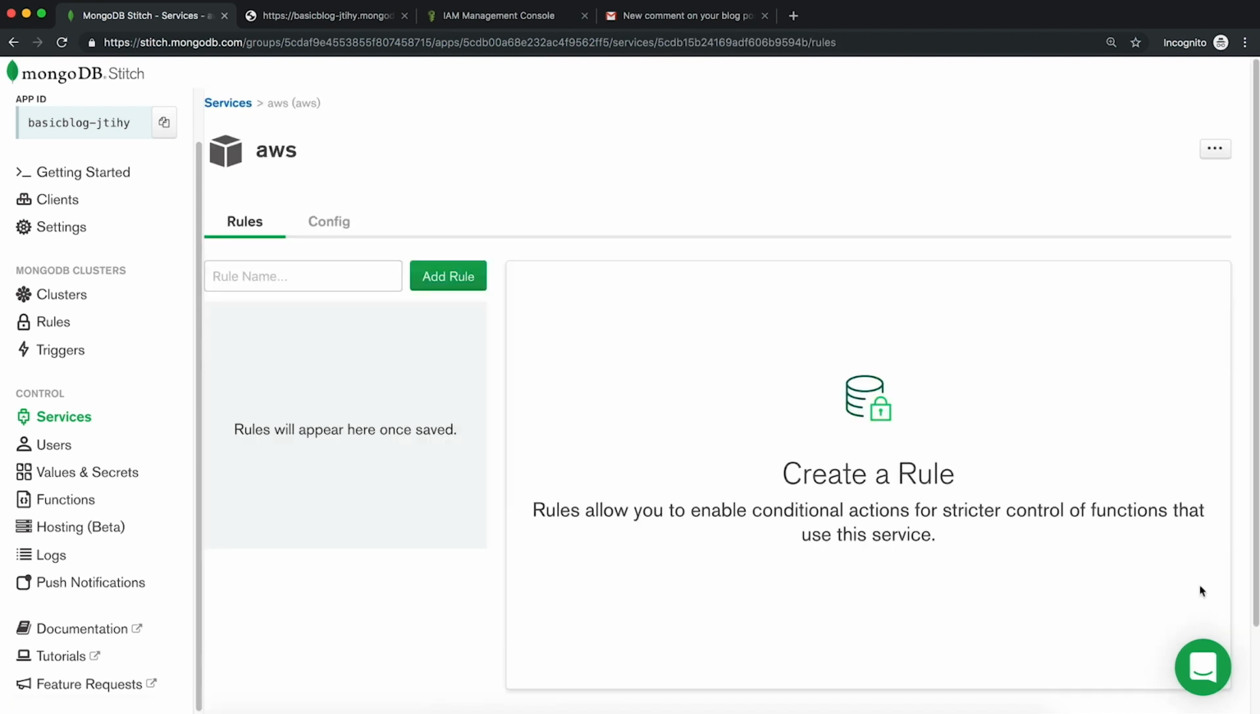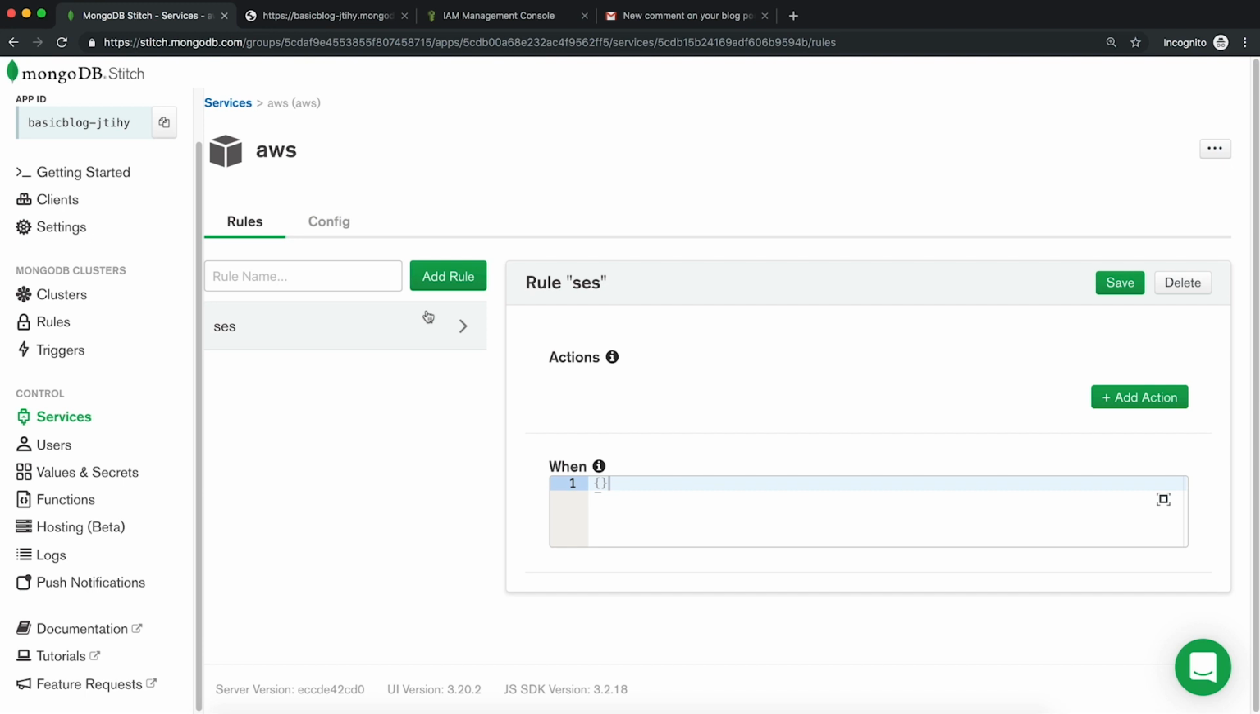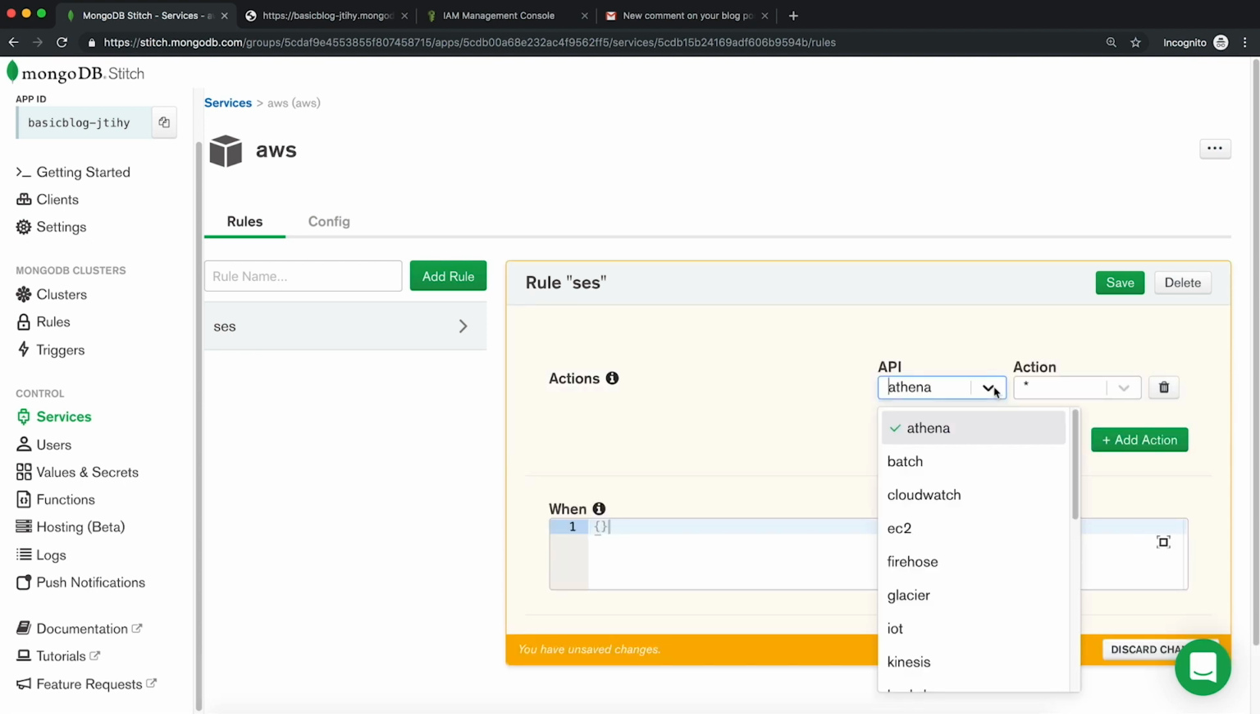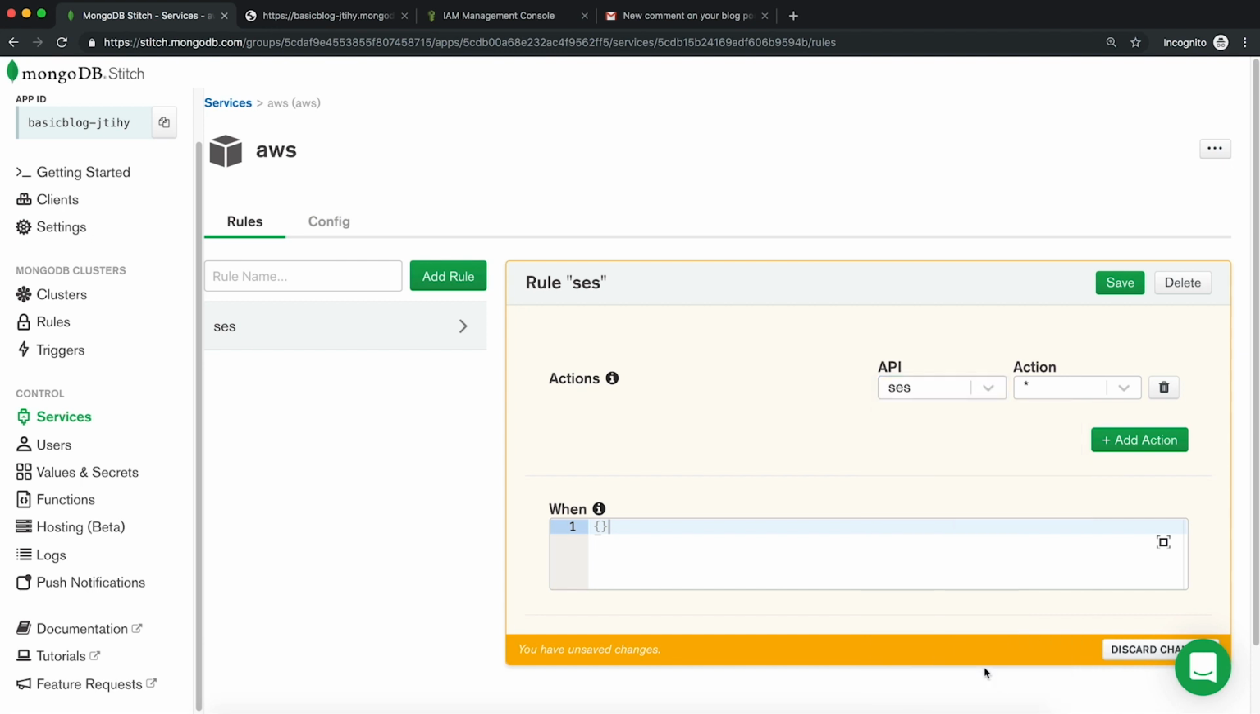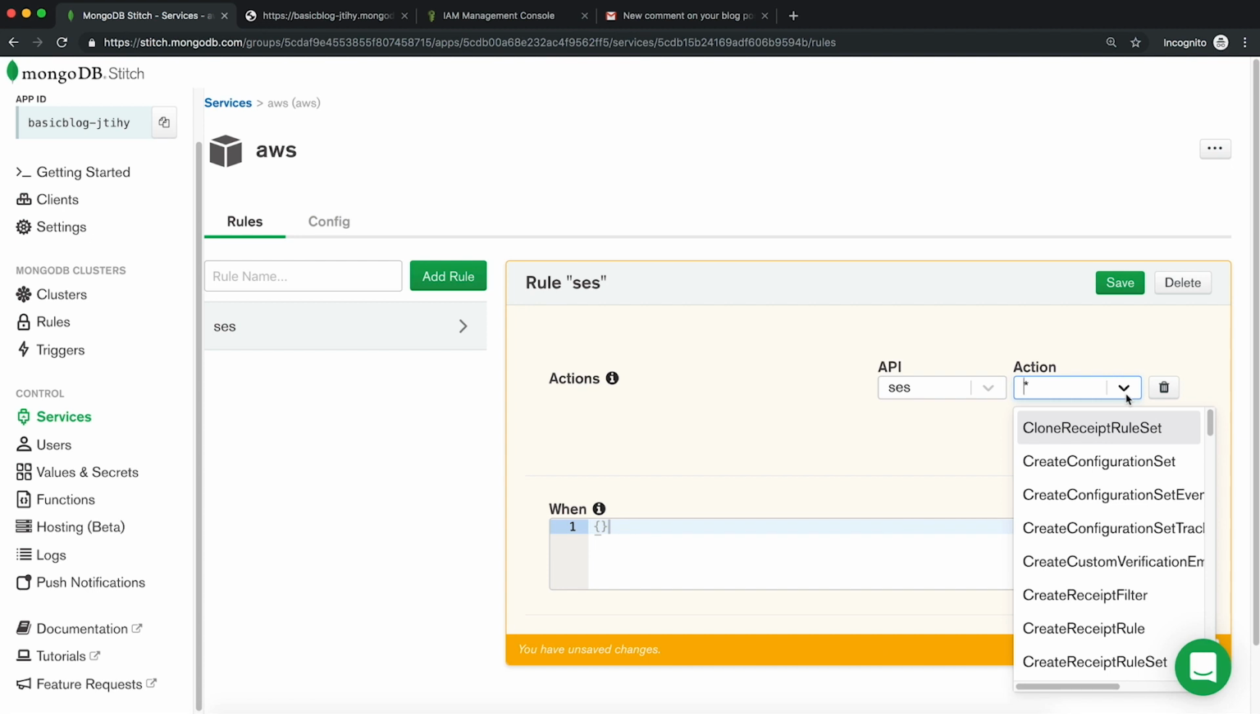A service rule enables and configures the capabilities of an action. In this case, I'll configure the rule so I can use the simple email service. I'm going to name my new rule SES and click Add Rule. Let me select it, and we can see I have some options here on the right. I'll click Add Action. As you can see, I can choose to enable a variety of AWS APIs. I'll select SES. I have the option of choosing which actions are allowed, but I'll allow all actions for now.